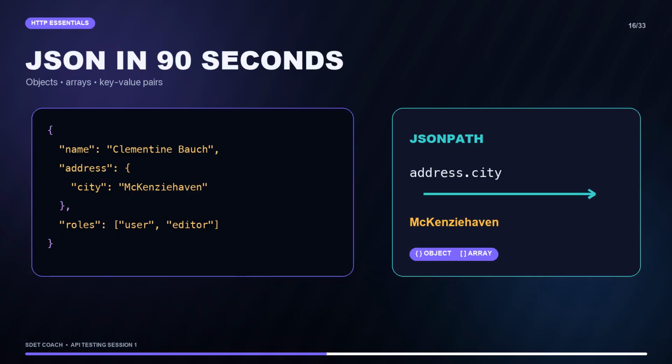JSON is the data format you will see in most modern web APIs. A JSON object uses curly braces and contains key-value pairs. The key is a string such as name. The value can be a string, number, boolean, null, another object, or an array. An array uses square brackets and holds an ordered list of values.